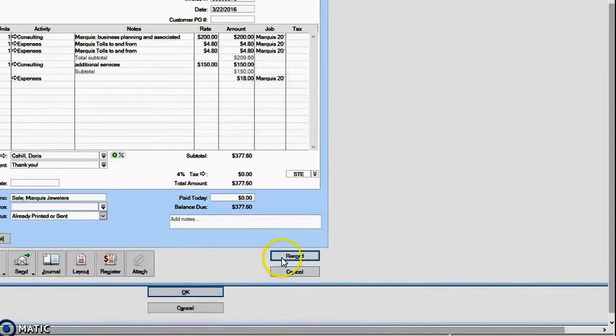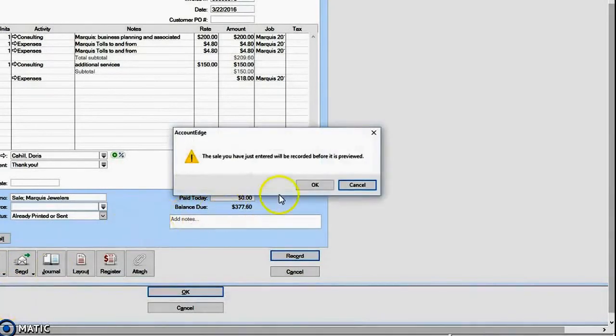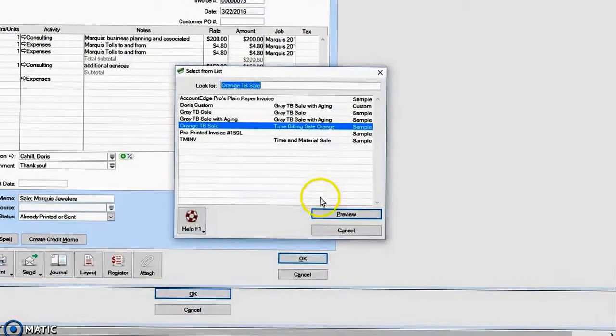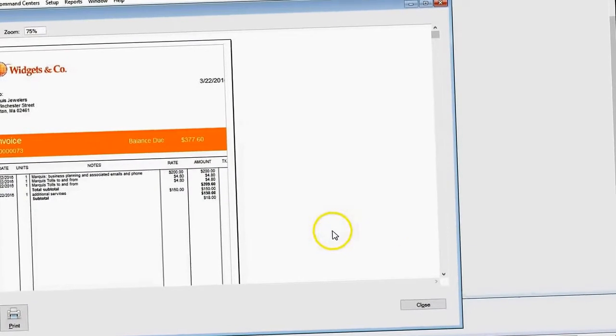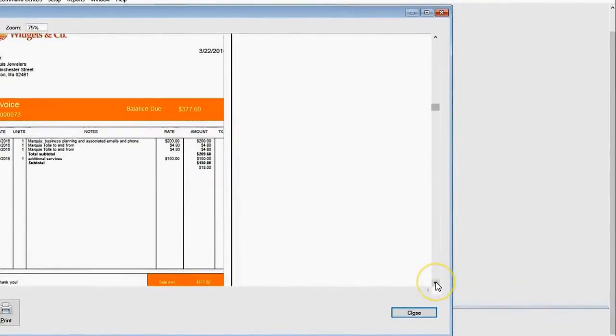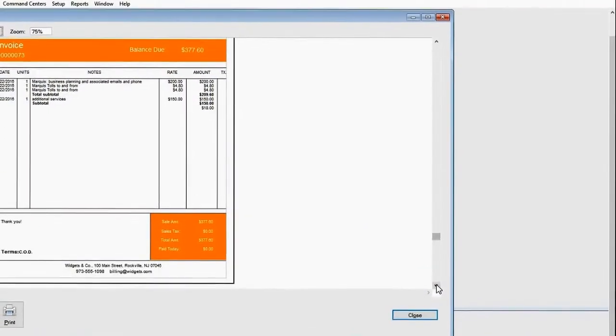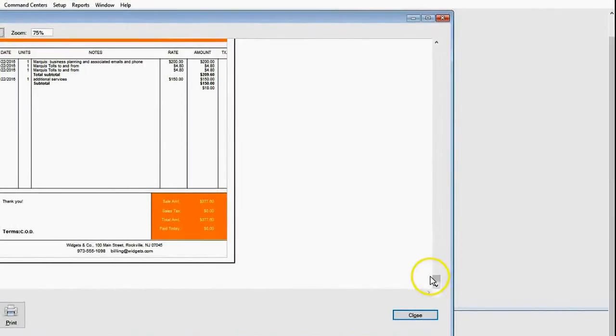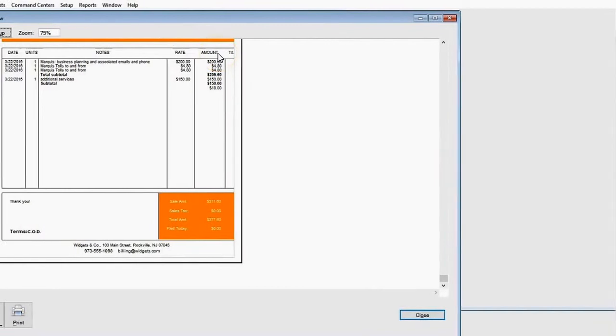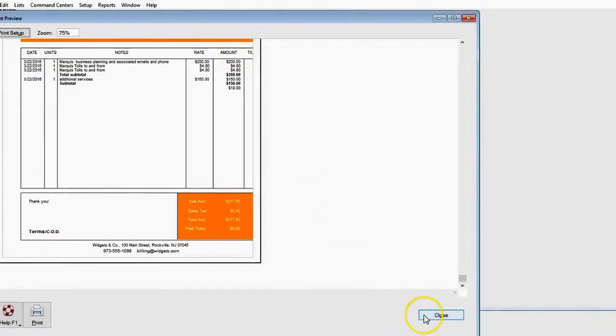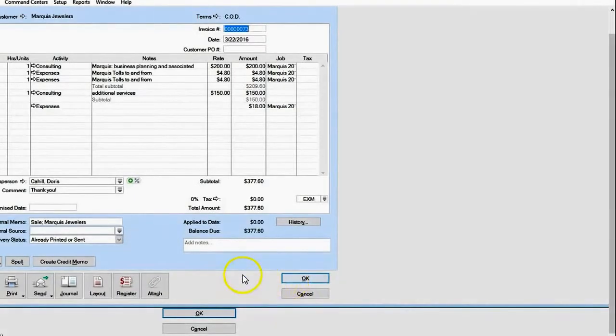So I think I'm ready now, and I'm going to preview this. Where it says preview, it's going to prompt me to record it before previewing it, and I can preview what I have. And you have your invoice here. They didn't pay, there was no sales tax, I have subtotaling, I spell checked it, I've got my miles, and I think I'm pretty much set to go.